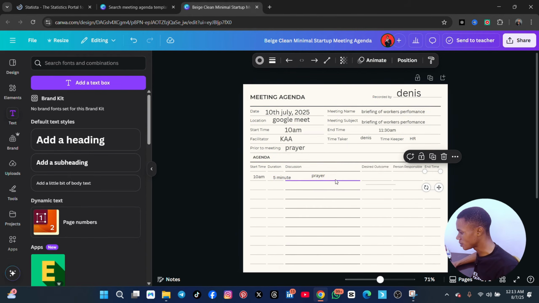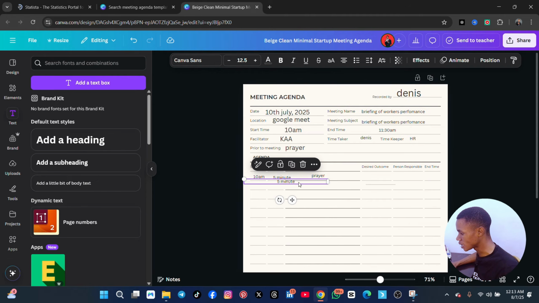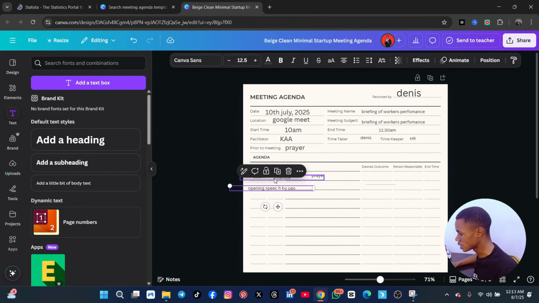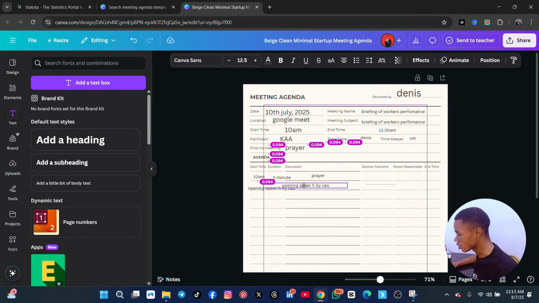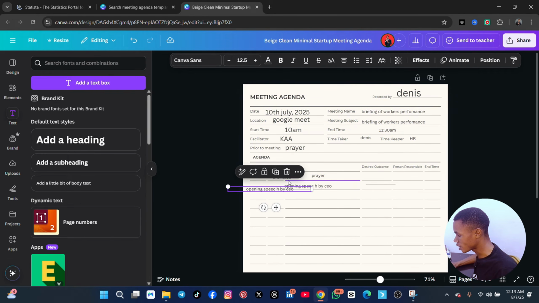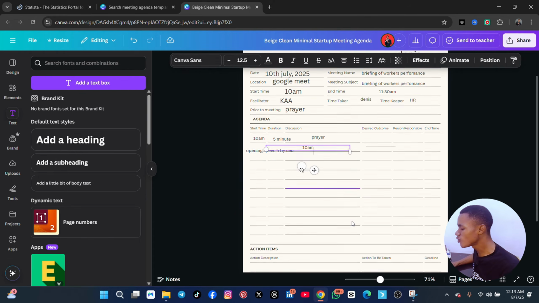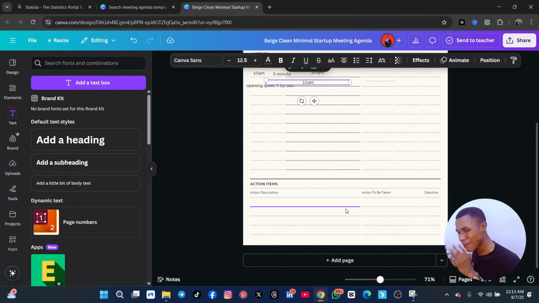And then of course you duplicate it again and come to the next one here. Let's say the next thing was opening speech, opening speech by CEO. And then of course you can now put it here like this, duplicate it, and then come here. The opening speech lasted for how many minutes? Let's say it lasted for 10 minutes. Then you can now put 10 minutes here again. You are seeing that everything is going well, right? It's just for you to follow it step by step.